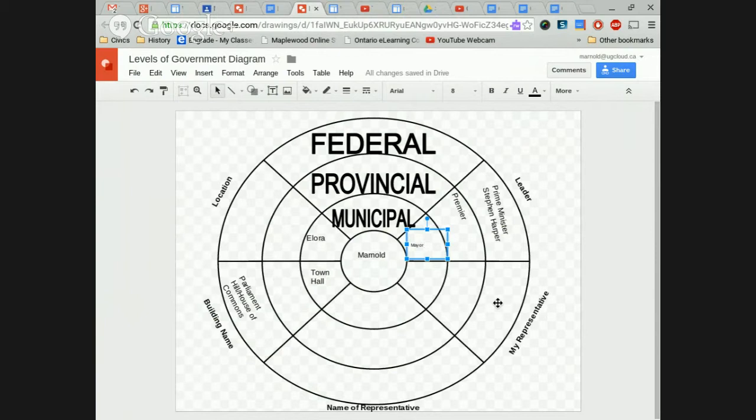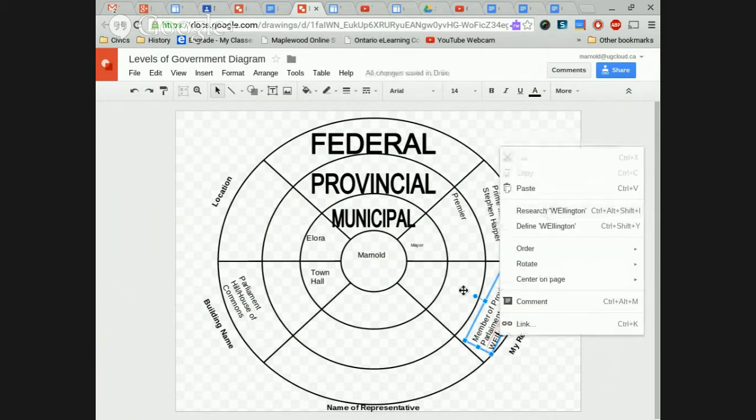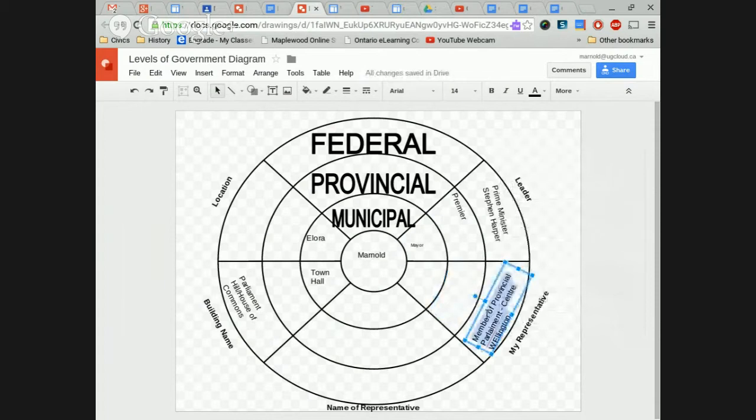Your representatives for the federal level, as I was saying before, that's your member of parliament for Centre Wellington, or that's MP. Sorry, whoops. There we go.